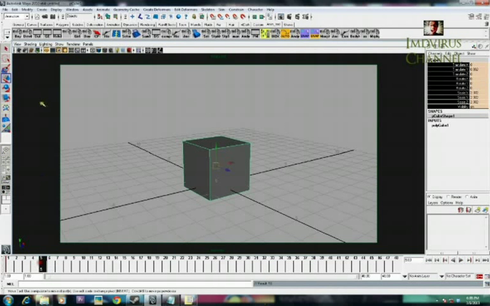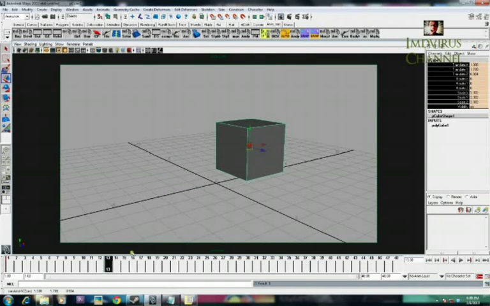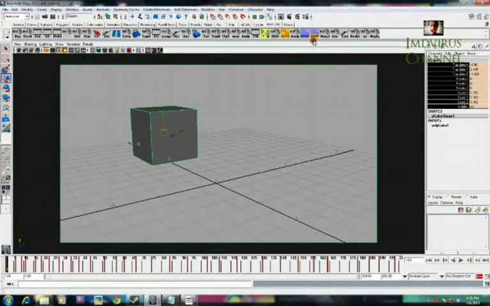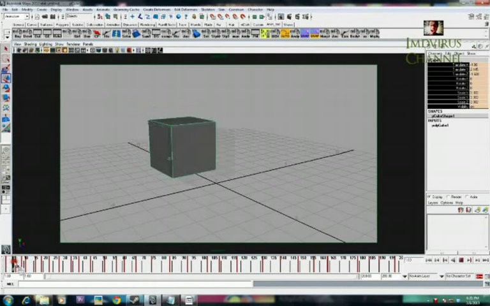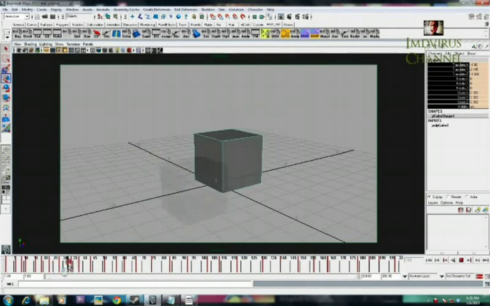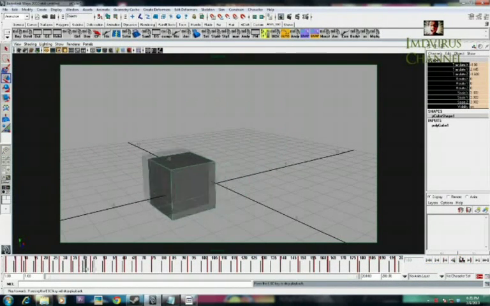Alright. Here we have started animating the cube in a very simple animation. It's just like a bee flying. It's looking like a very rough animation. Nothing fancy.